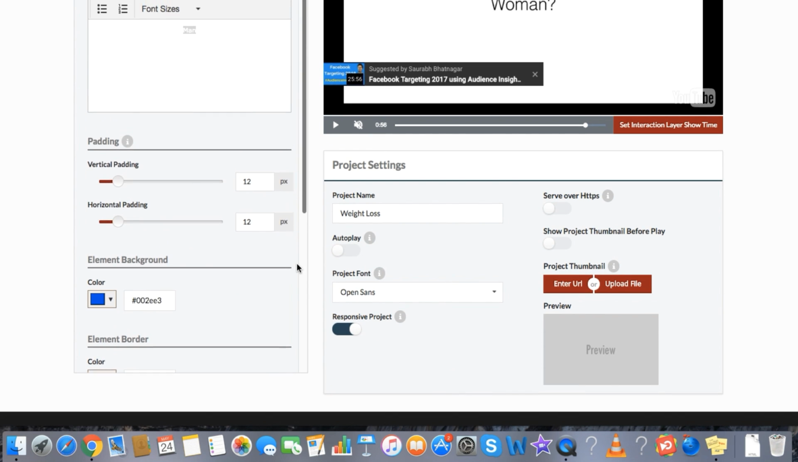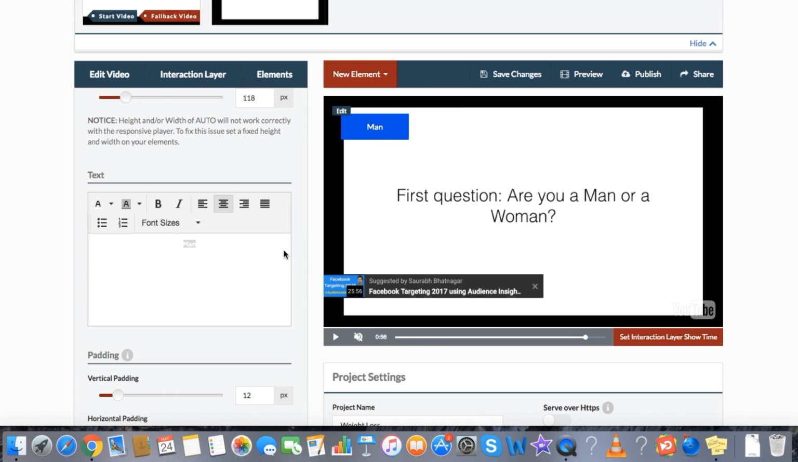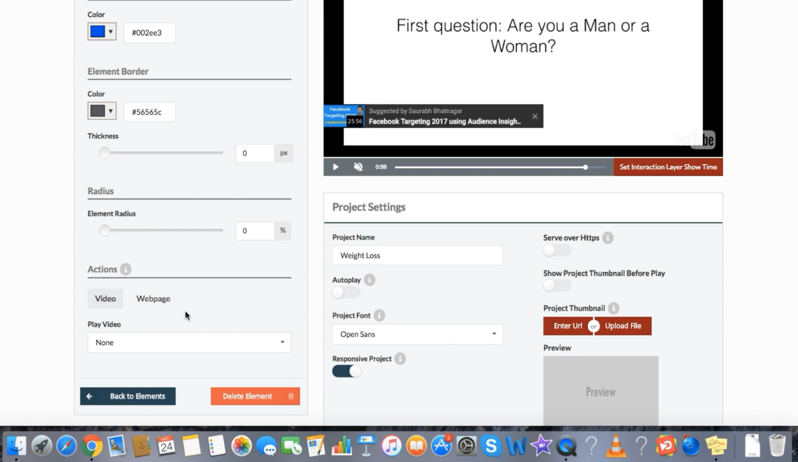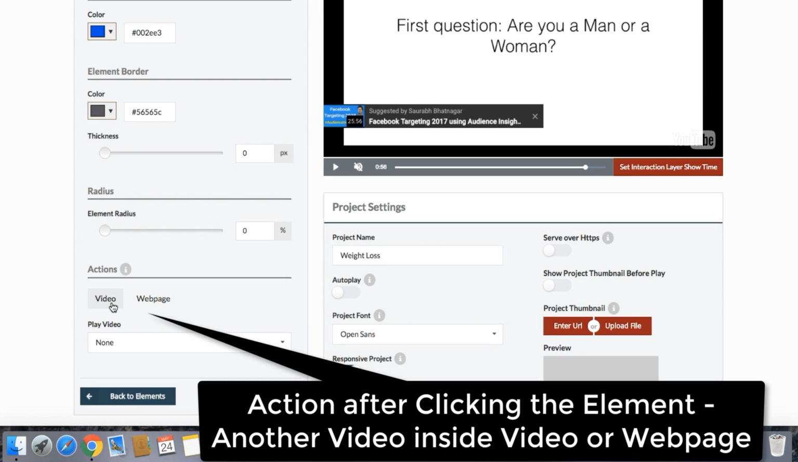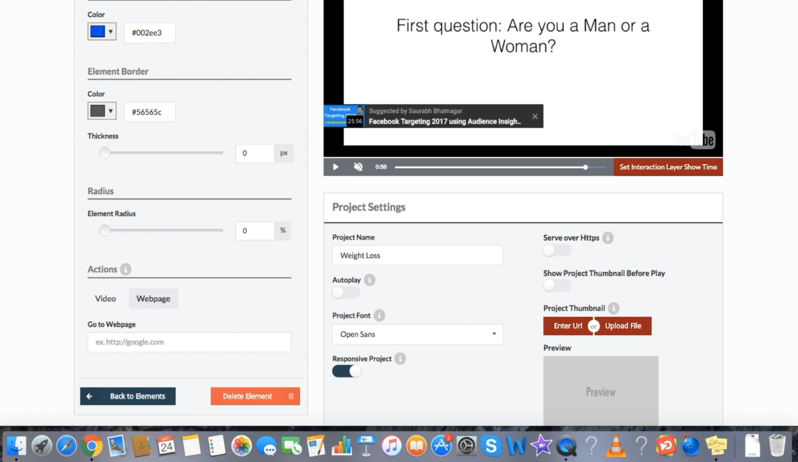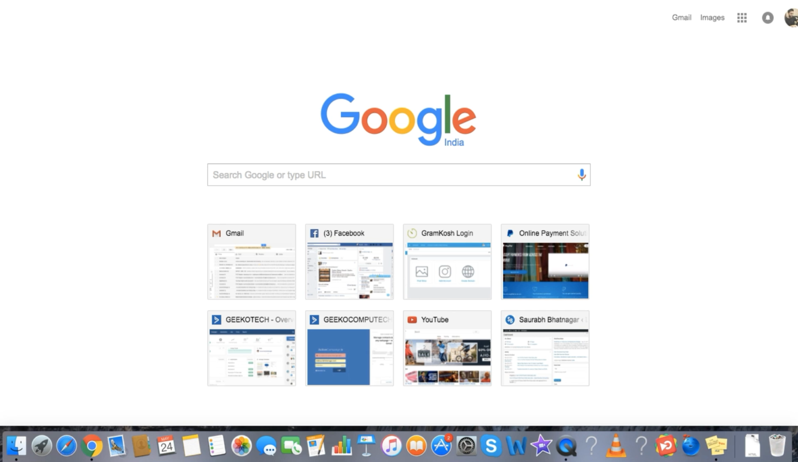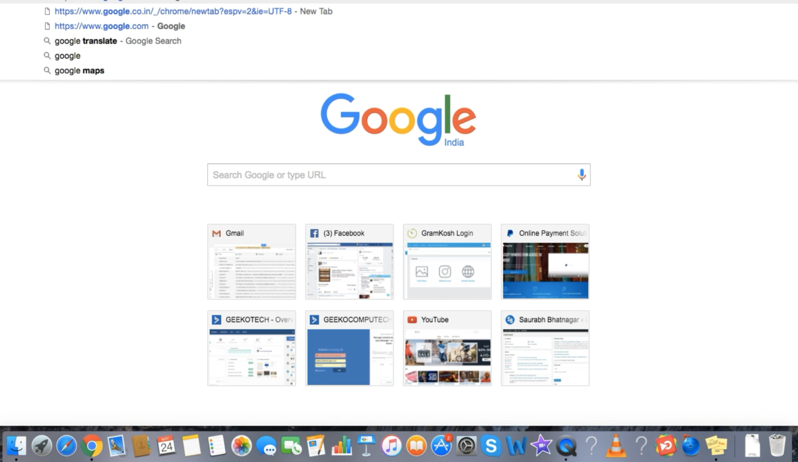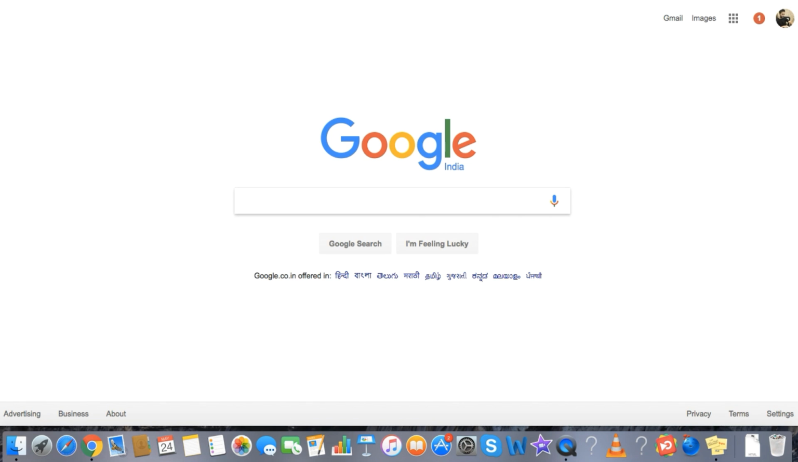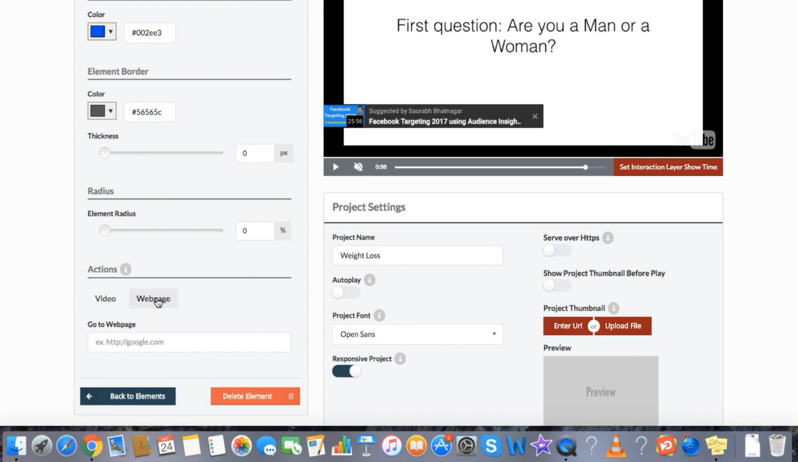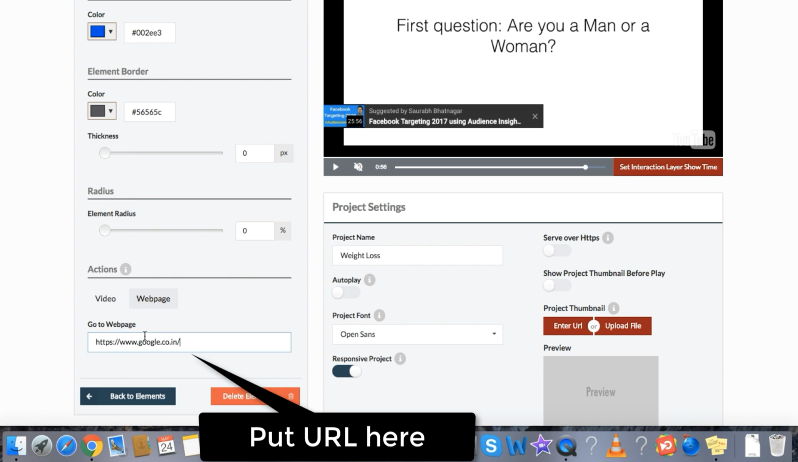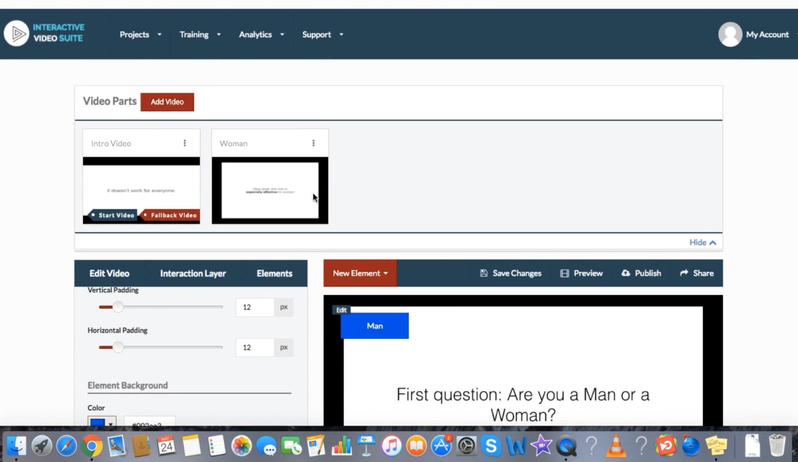So once somebody clicks on this particular layer, like man, I can open another video or I can open another web page. So let me take the example of opening a web page. So let's say I will open google.com. Okay, so let me copy this over here and let me put the URL of Google over here. So now this particular layer is created.